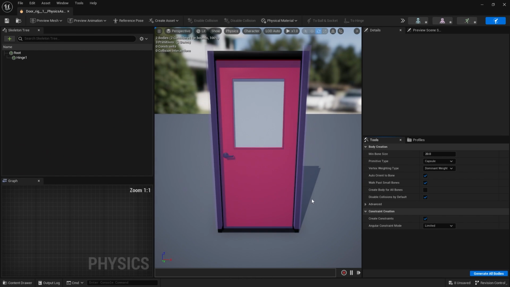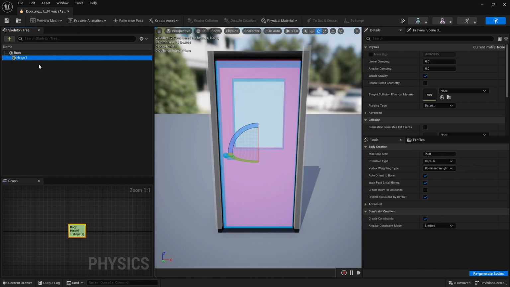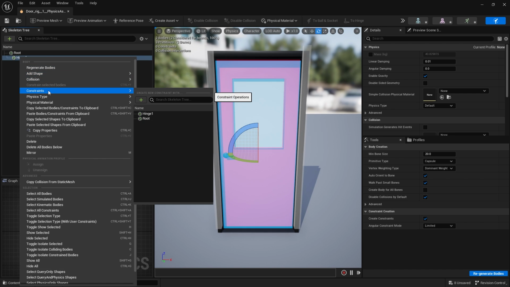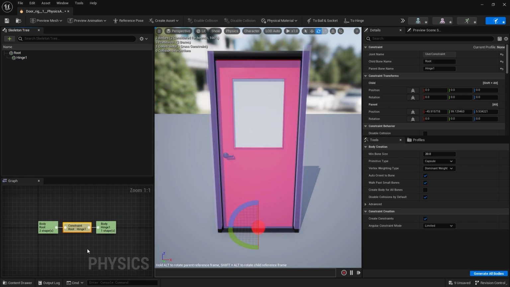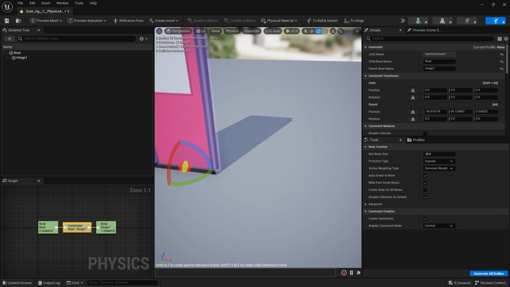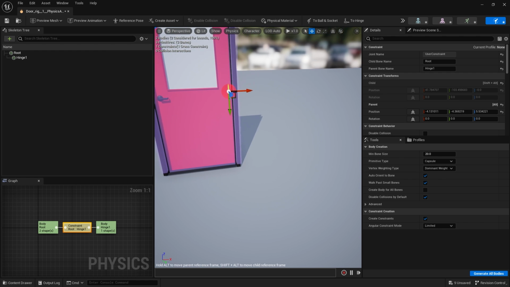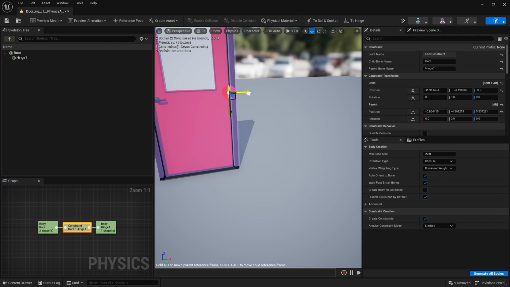So I'm going to go back to my physics asset, and we've got our shapes here, and we're now going to define a constraint. So I'm going to click on my hinge, right click on that, go down to constraints, and add a constraint with the root. And now your graph here is going to change to show we've got the root, which has a constraint with the hinge. And what I want to do is move this constraint into the location that I want it to be, where the hinge is of the door, like so.